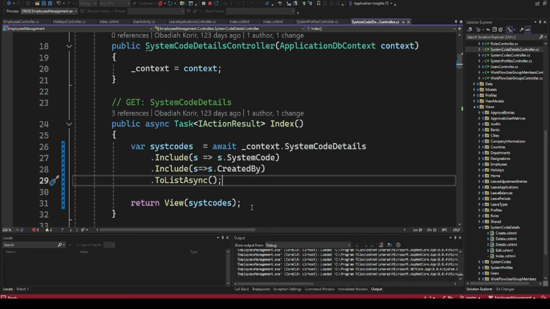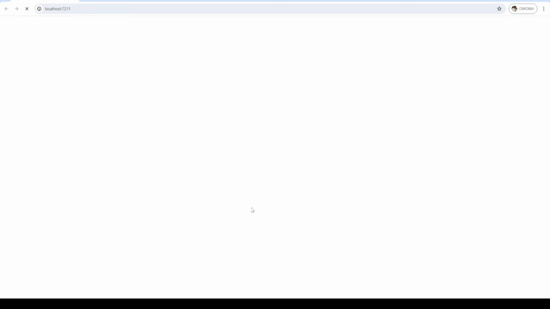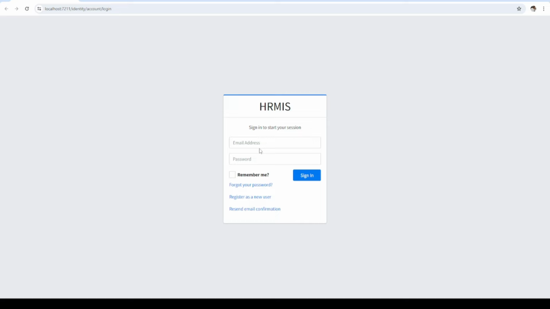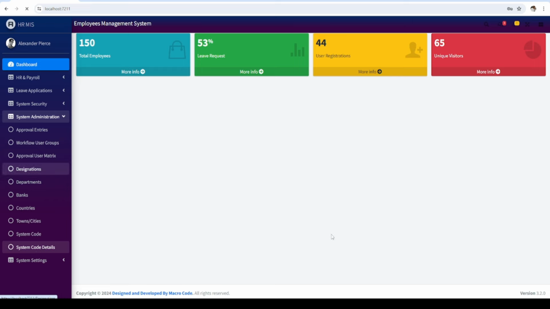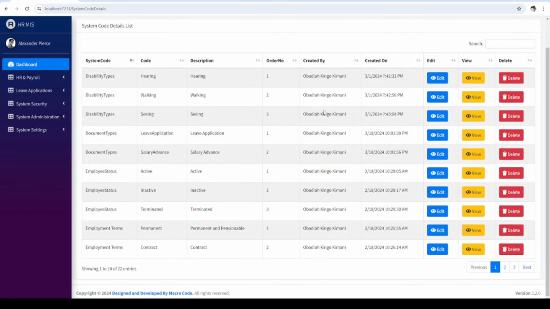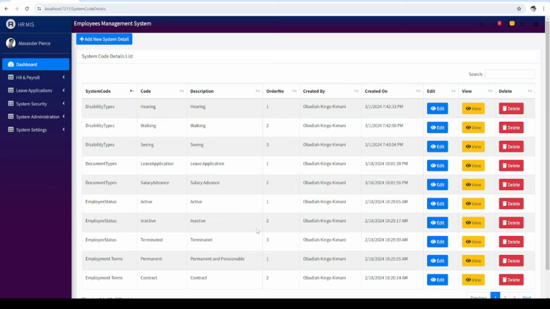Let's just see. Our application is launching. There we go. So we provide our username and password. I'll just provide my password. If we log in, it takes us now to the landing page. We go to administration, then system codes. You can see it is now giving us the name, and we have the created by.